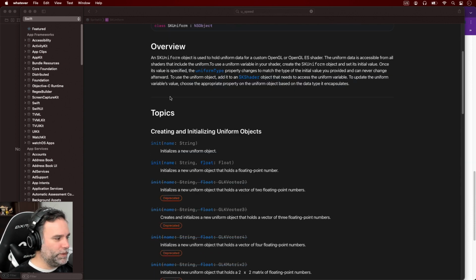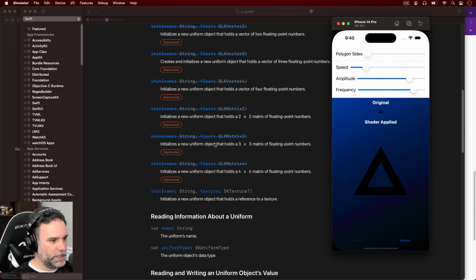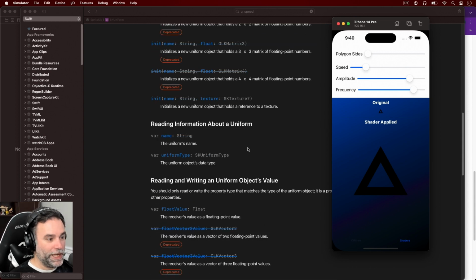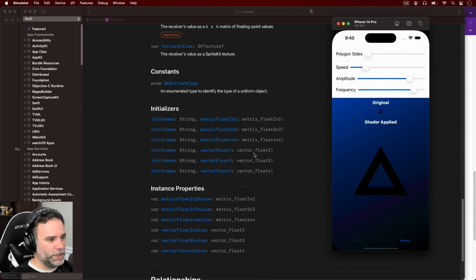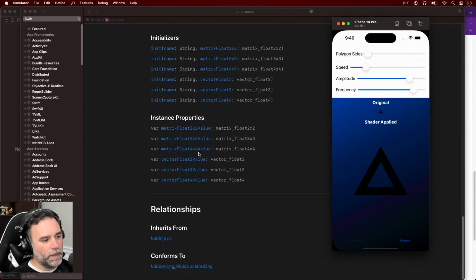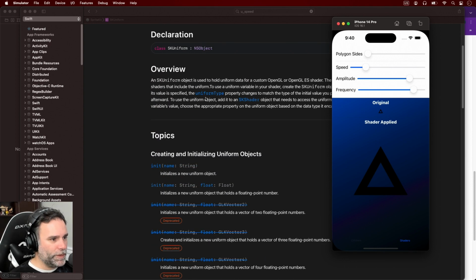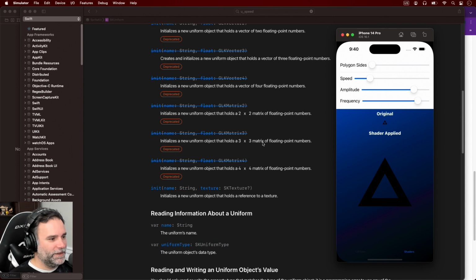We're playing with shaders today. I don't know if you remember this project from way long ago when we were making waves with these little shapes and just learning how to make our own shaders for fun, because it's super duper fun. Okay, so initializers: matrix float 2, 3, 4, vector float. I'm not finding anywhere where we have these values for our shader code. Yeah, shaders are fun.